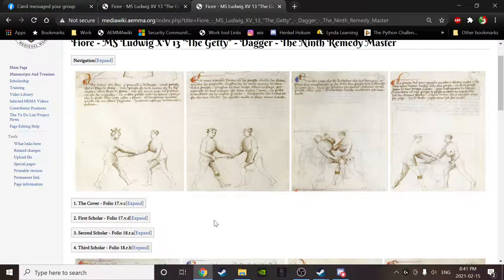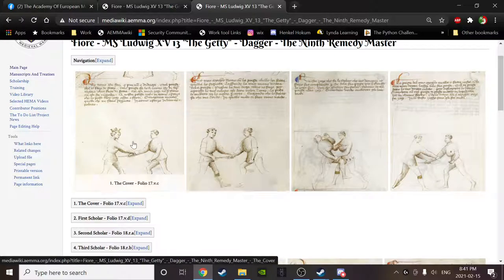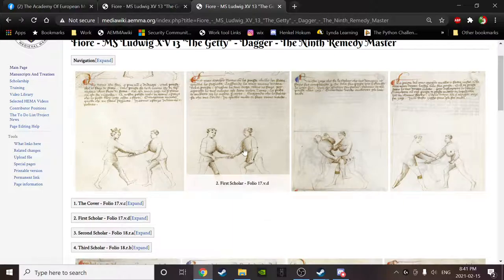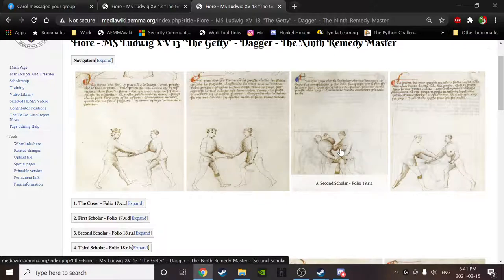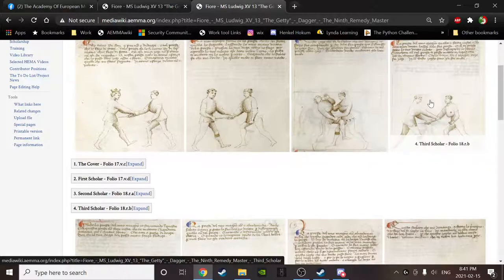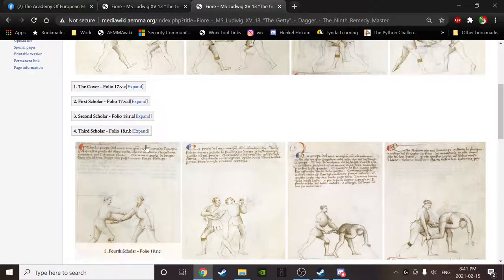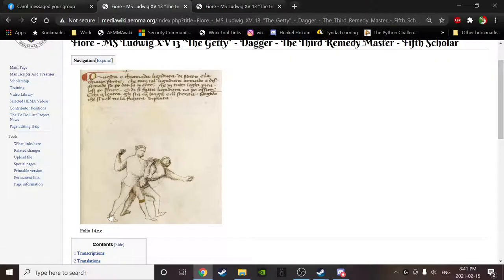We're doing the Ninth Remedy Master today. We start with the cover, which is the fourth master defense, but against a low attack. And this is against the Sultano attack, and it's got a bunch of scholars incumbent in it. The first two are the disarm and the finish to the disarm. Once you disarm the dagger, you can throw it away, you can do lots of things with it, or you can immediately reattack. The next two scholars following the disarm are two ways of getting into the strong lower key, which we see from the third Remedy Master classically in Folio 14 RC.